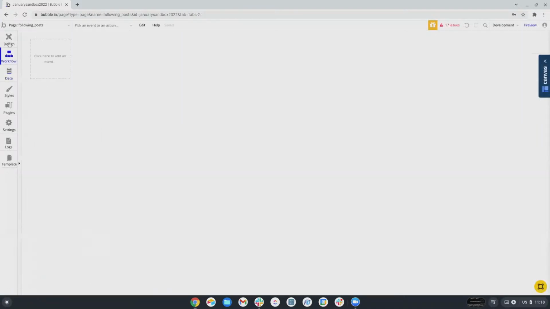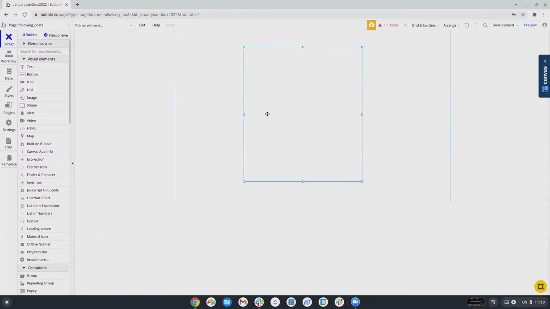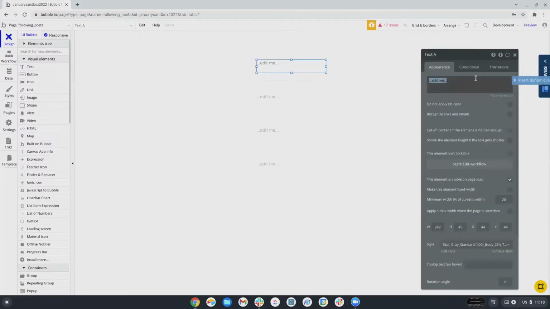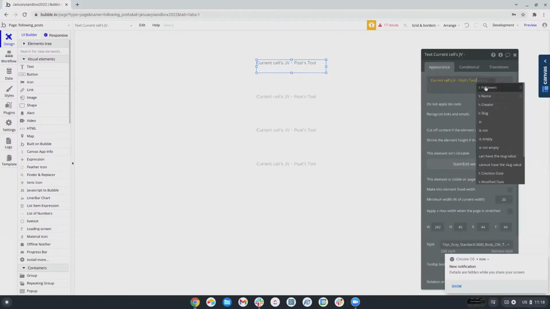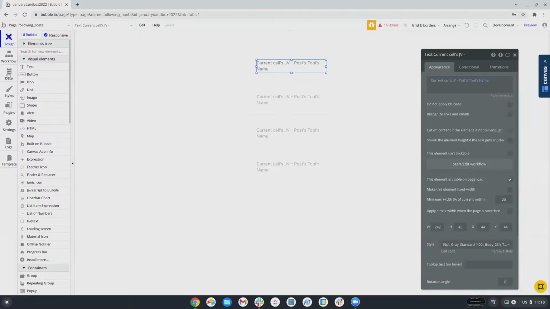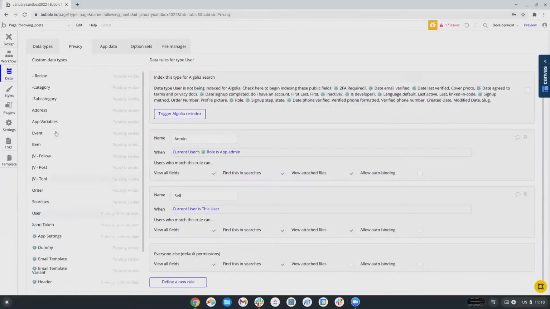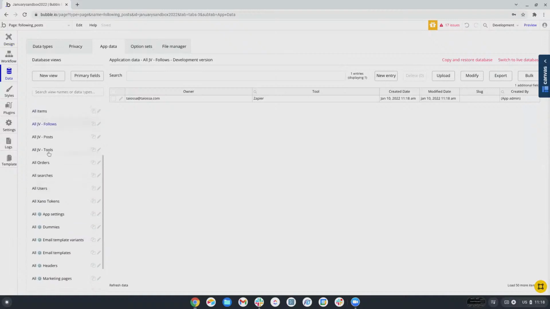And so if I go into here and I say text, we want the current post's tool's name in here. And I just want to check my privacy rules. Yeah, they're all publicly visible. So now if I go to my app data here, there are two things in the list, right? So if I added another follow here, I'll see both things.